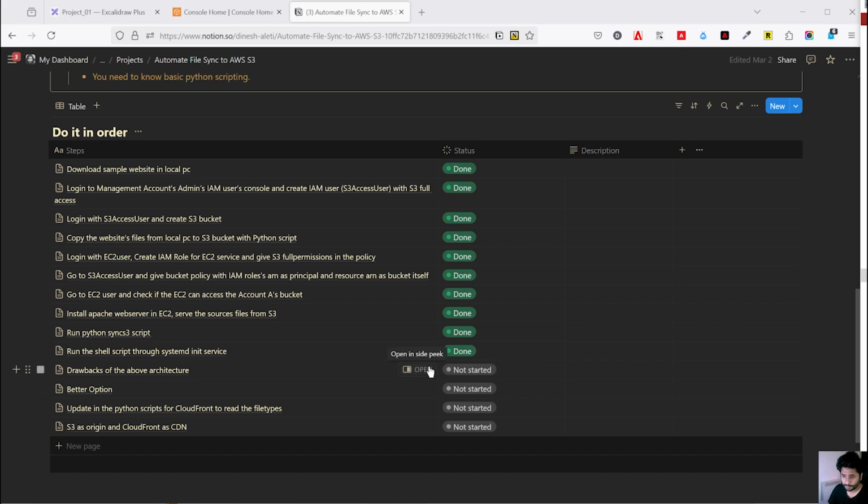So basically in the previous architecture we hosted a web server in the EC2, and the EC2 is serving the files from the S3. All the web content is in the S3, but these two are in different accounts. EC2 is in account B and S3 is in account A, and whatever files are in the S3 are actually sent from the local computer through a Python script. So it's a very interesting project.